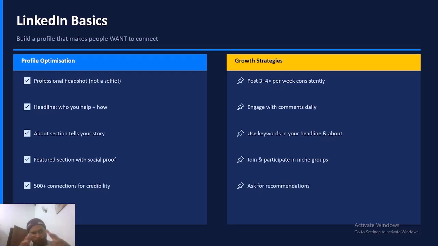Now I will explain the LinkedIn basics, because when you start with a LinkedIn account, you have to have a professional LinkedIn account, because your profile will be judged. Therefore use a professional headshot, of course, mandatory, and then a headline explaining who you are and what you do, and then your about section, and all the sections should tell about you, and the featured section mostly social proof, and then for credibility at least 500 LinkedIn connections.